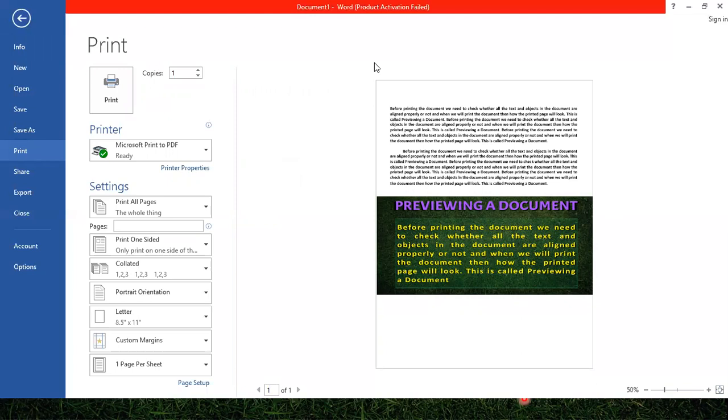And if your document has more than one page, then there is a right arrow available, by clicking on which you can go to the next page. You can see the next page of your document. But in my document, there is only one page, so I cannot go to the next page. If there are more pages, then you can switch between pages by using this right arrow and the left arrow. And whichever page you select, that page will be displayed like this on your screen. So this is the print preview, or previewing a document.